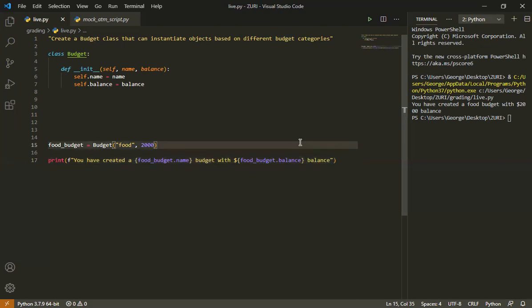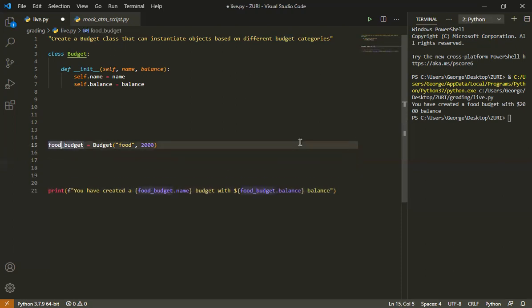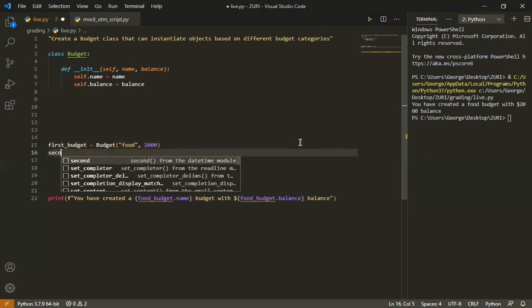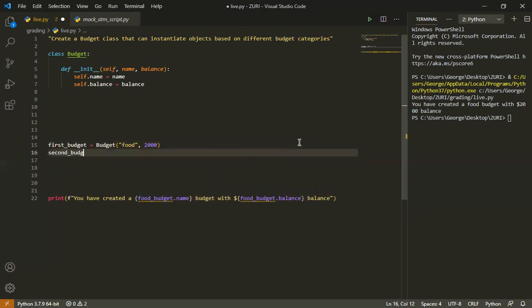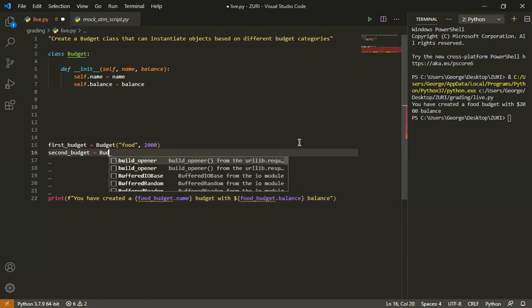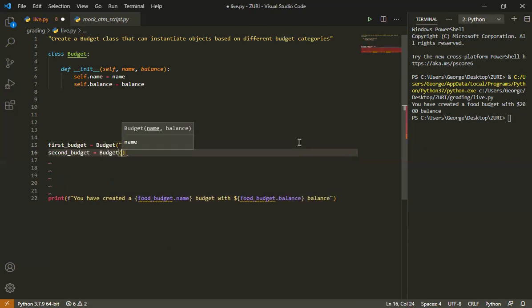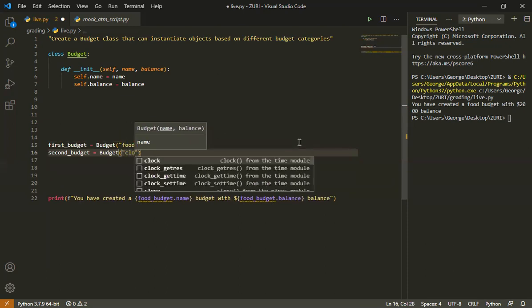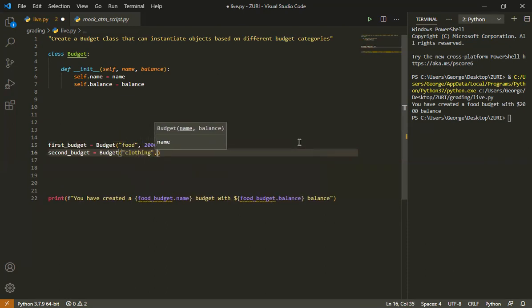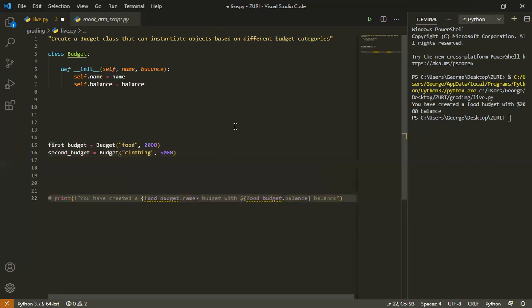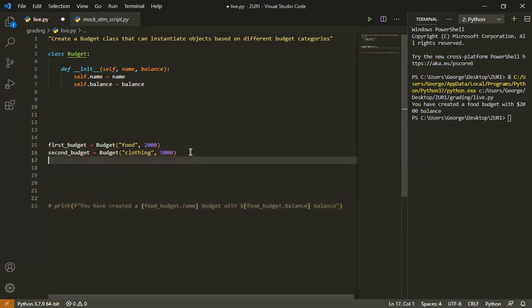Now let us make some adjustments to our code. Let me just call this our first budget. So our first budget is food. Our second budget: I'll create a second budget from the budget class. Let's pass in a name of the budget, clothing. Then let's pass in the amount we want to budget for clothing, and let us say 5,000.